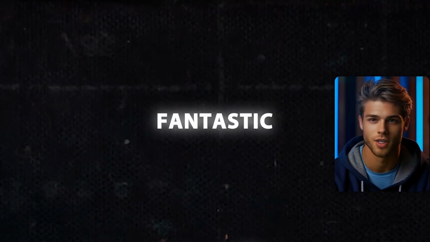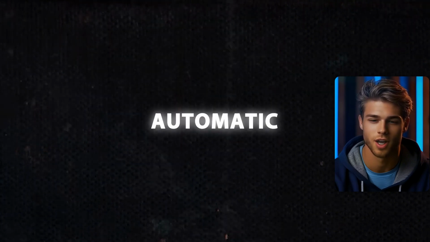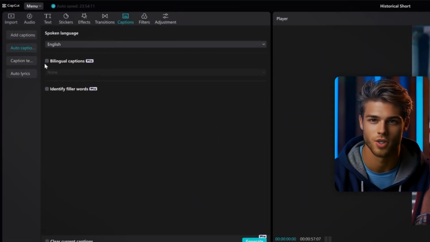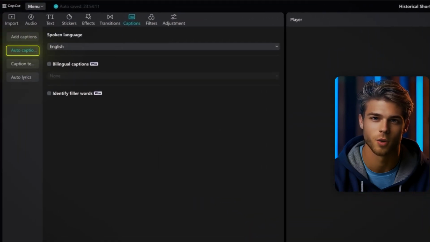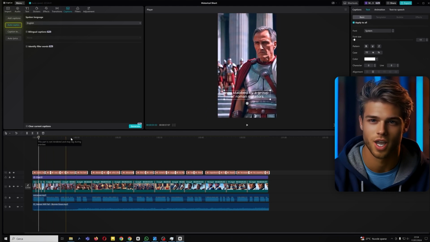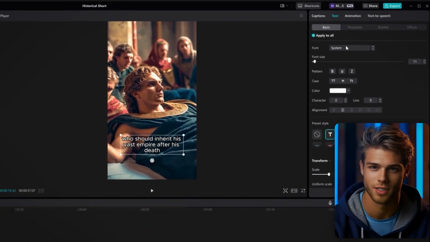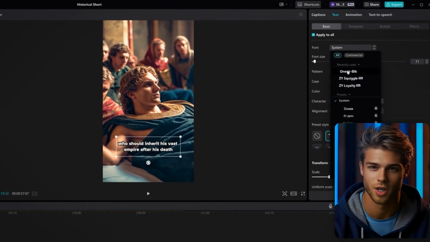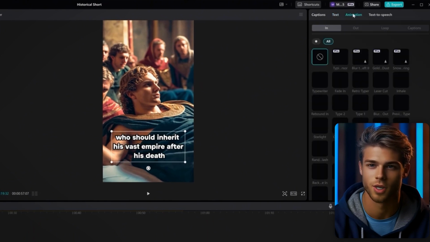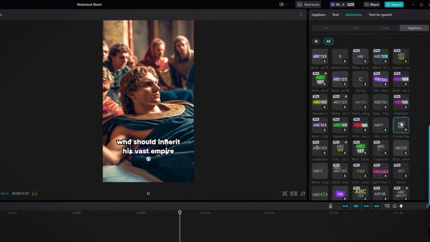Here, CapCut has a fantastic feature that is missing, for example, in Adobe Premiere, namely automatic subtitles. Just click on Captions, then on Auto Captions, and CapCut will create perfect subtitles for the entire video, grammatically correct. Place them in the center, at the bottom, change the text style by clicking on the T icon on the right and selecting the first of the preset styles. In animation, click on Captions, then on Frame Pop. Now, if we play the video again for a bit, you will see that it has much better subtitles.